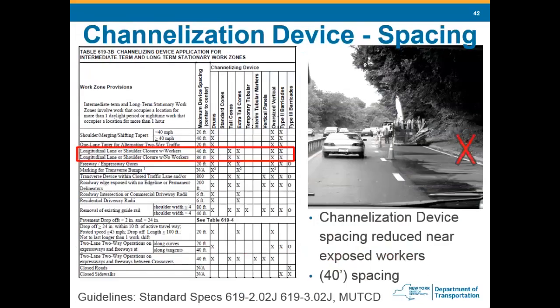Channelizing devices. Spacing is given on table 619-3B in the standard specs.